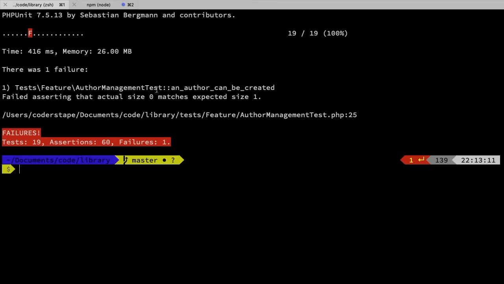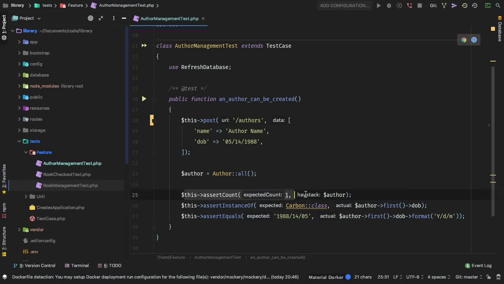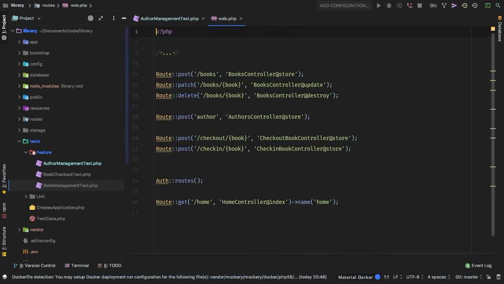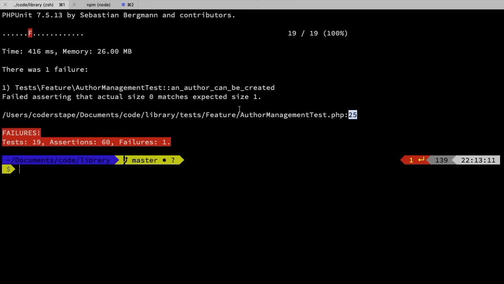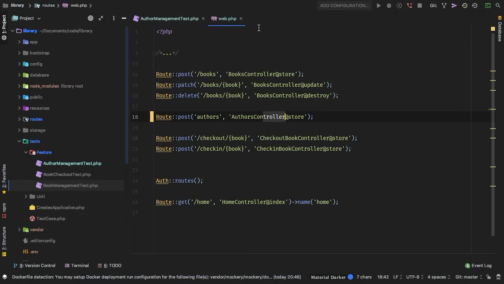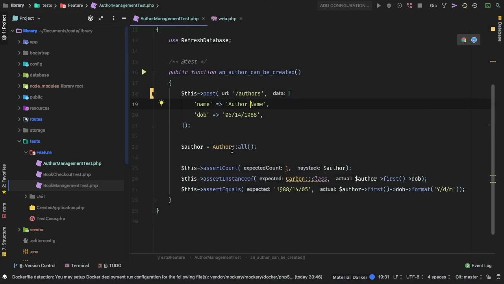Of course, we get a failure, as we would expect, on AuthorsManagementTest, line 25, and of course that's going to be right when we try to assert something. So what we need to do here is change our route. This is going to be authors, and we do have the authors controller already, so that'll be nice and consistent, and we're back to green. Quick little refactor just to get started.